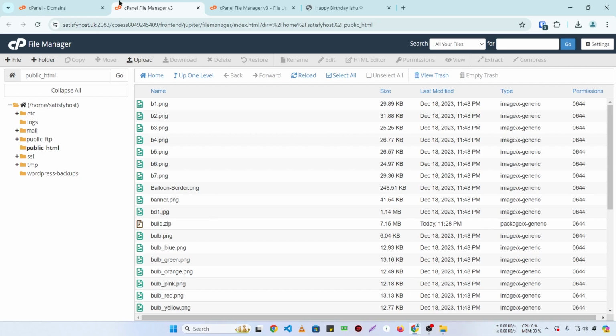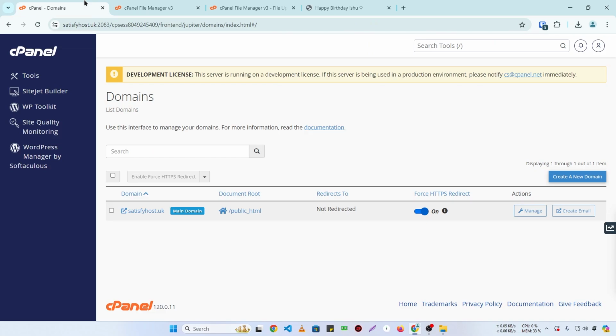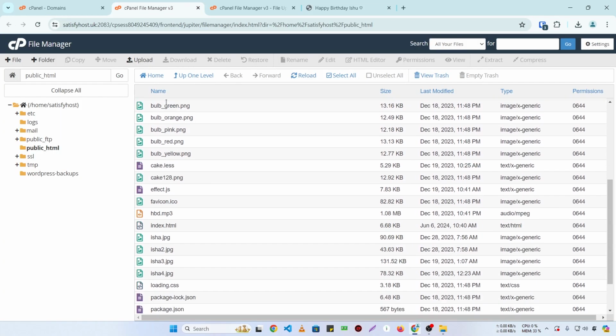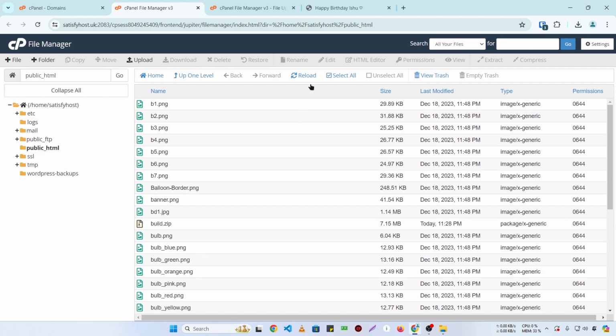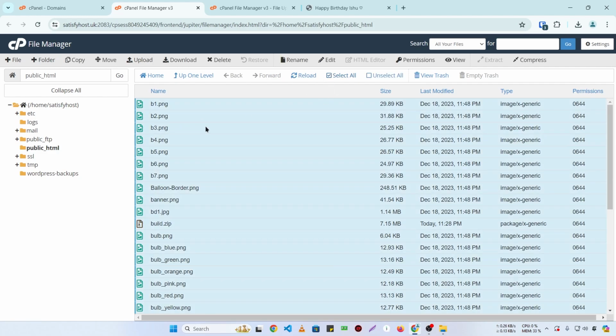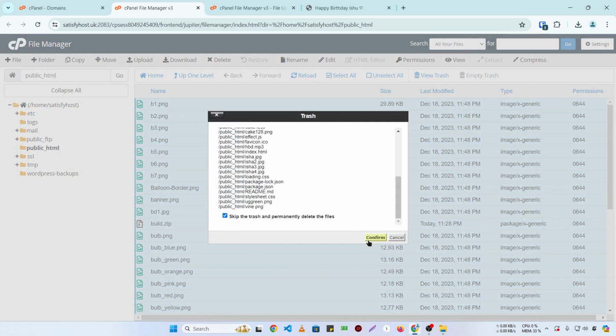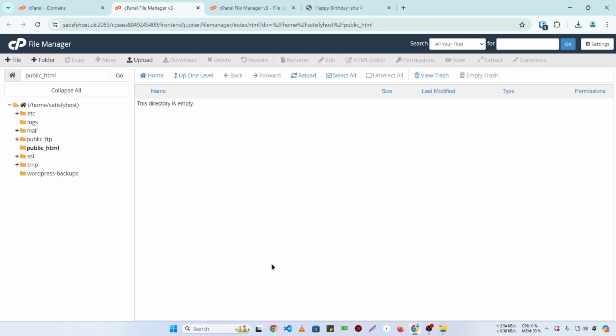So now I'm going to show you guys how you can create a WordPress site, or install a WordPress site, on your root domain. To do this, at first we need to delete these files because we are not going to keep this site anymore. We are going to create a WordPress site here. So I'm going to click on the confirm button.